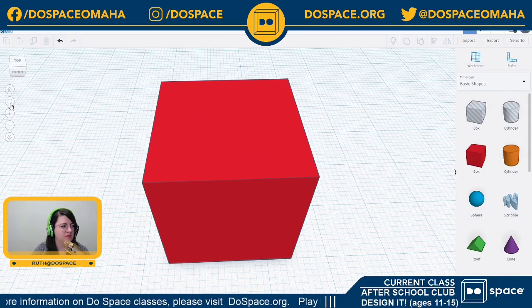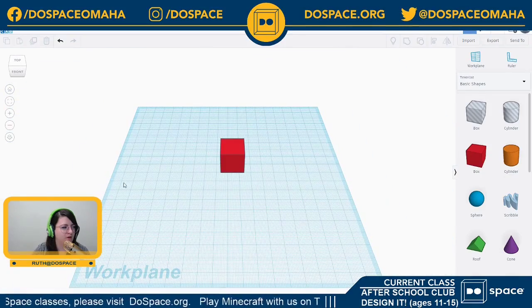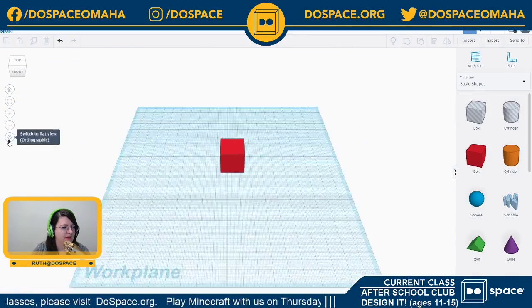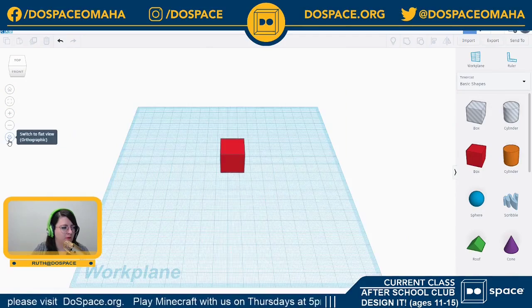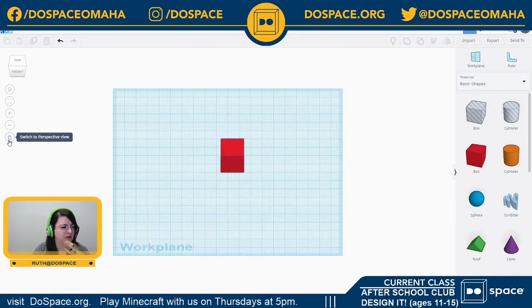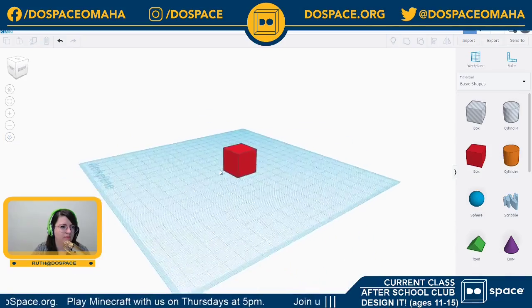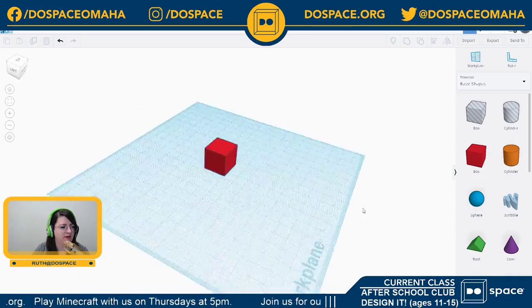This button above the zoom is like a square. It lets you fit whatever you have in view. Home just takes you to home view in here. And this is called perspective and orthographic view. It just makes things look flatter. Yeah, that's about it for navigation.